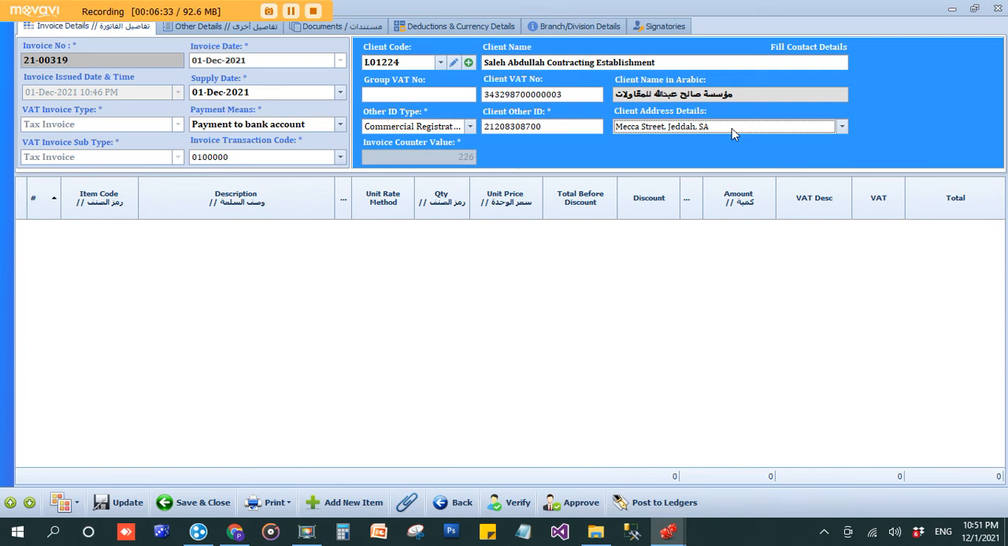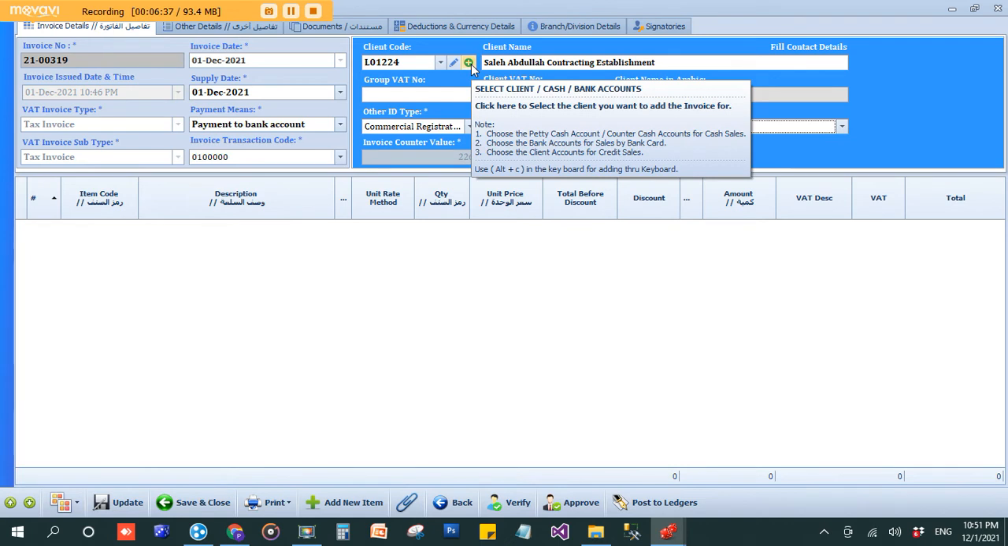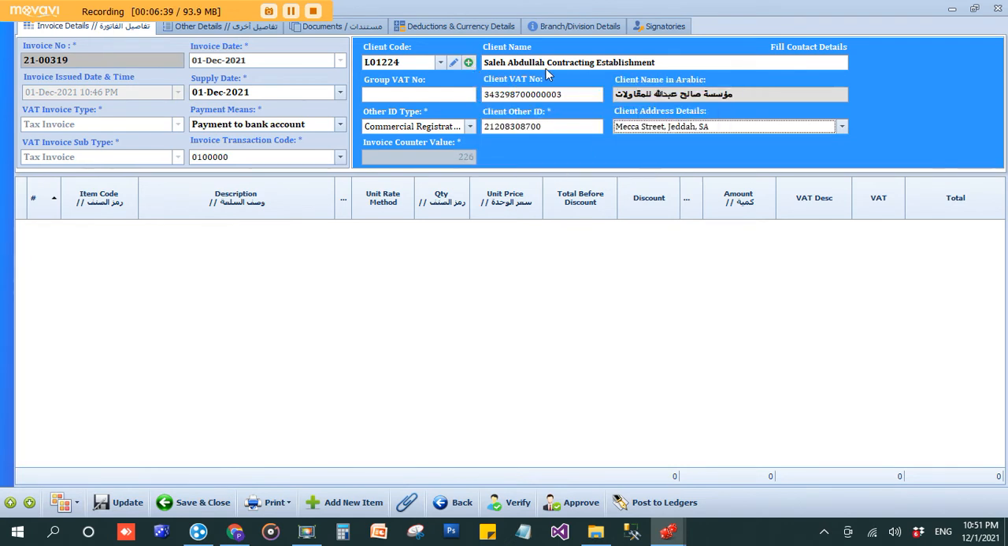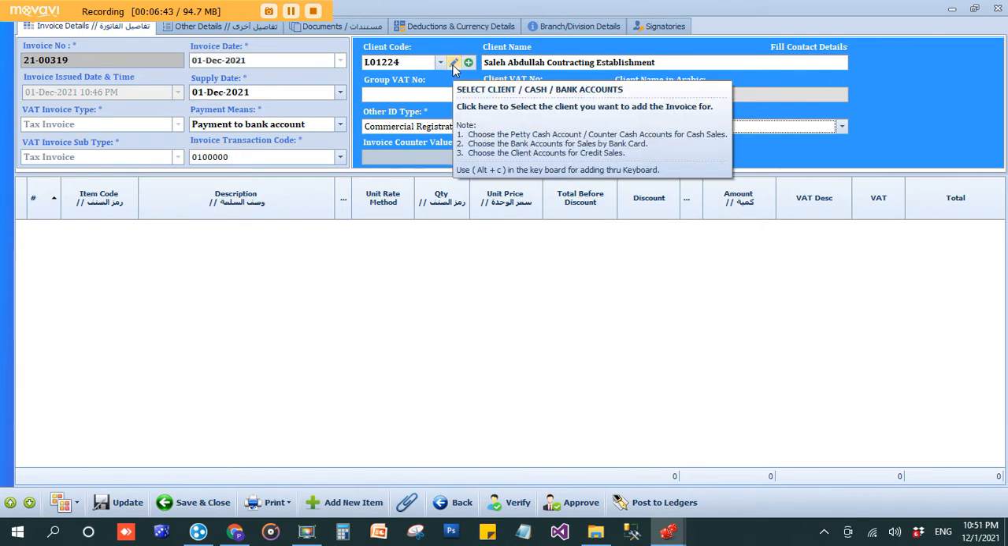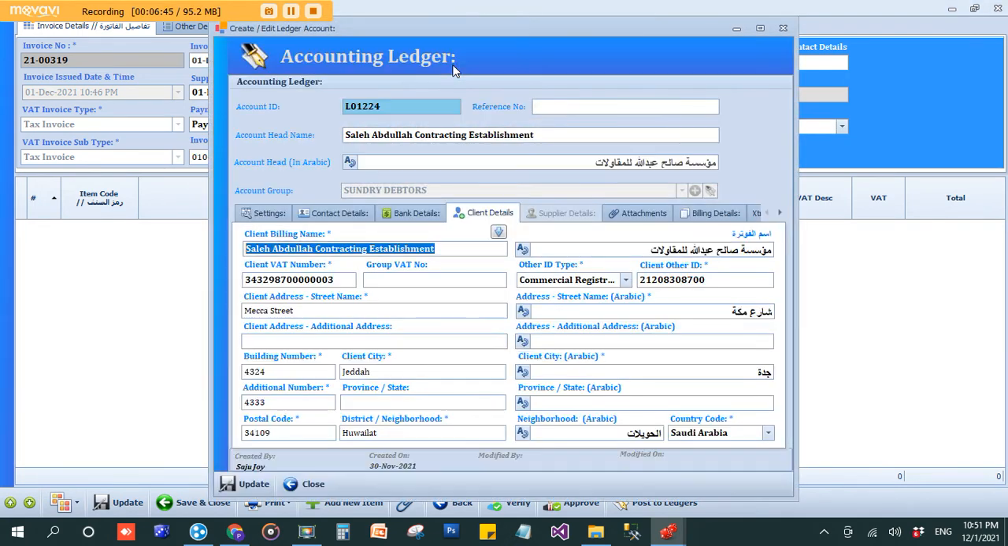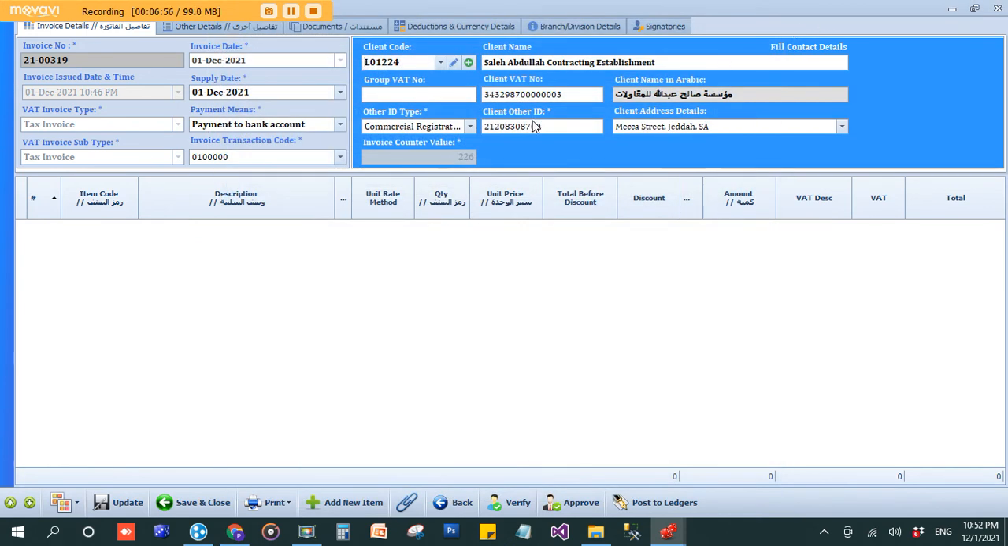If you want to create a new client, you can click on this plus button to create one. If I want to change any of this information and change it in their master, you can click on this pen button. It will show me the client creation screen or editing screen. You will see the billing name, VAT number, ID type, etc. So I have chosen already this one, so I'm going to create a new invoice in here.